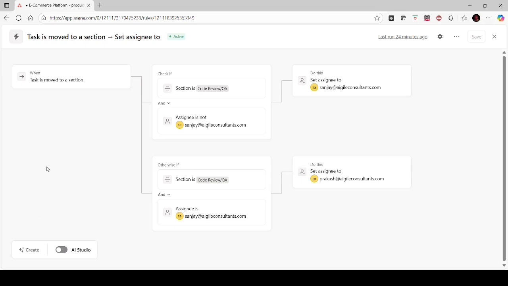So the first one is whenever a task moves to the Code Review or QA bucket. Now here Sanjay is the lead developer, so ideally he will review all of the completed coding of the task before pushing it to QA. But some of the tasks are assigned to Sanjay also, right? In that case, Sanjay should not be the person to review that. Another person should continue the review of the task which was assigned to Sanjay.